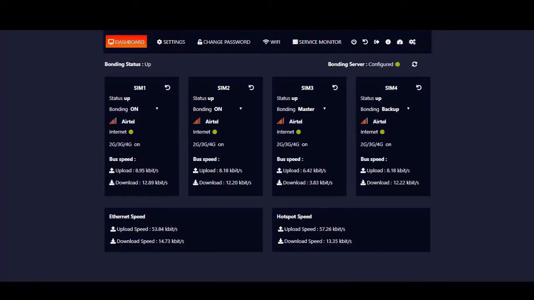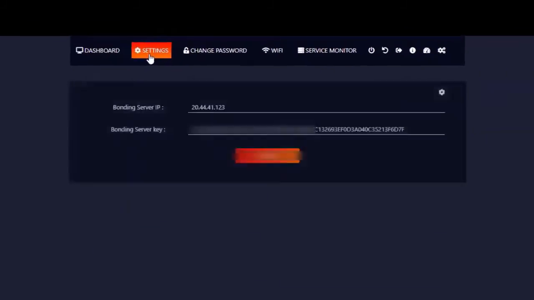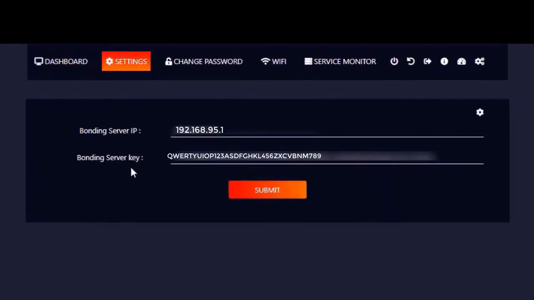And once you log in, you can go on further by configuring your device by entering the provided server IP and server key in settings. And as I told you before, the IV7 team will be providing you the server IP and server key.